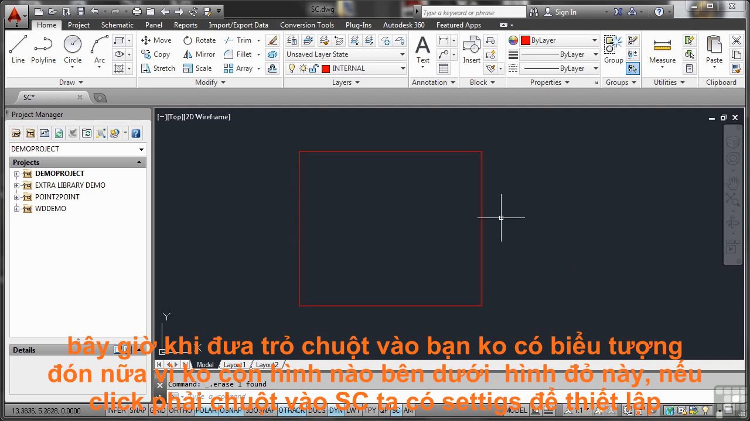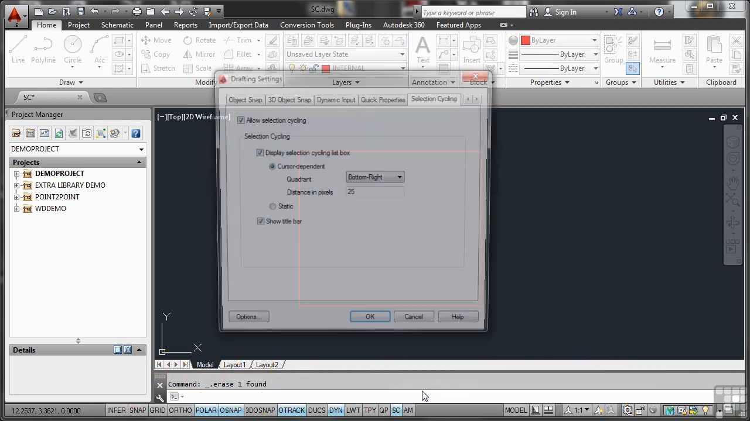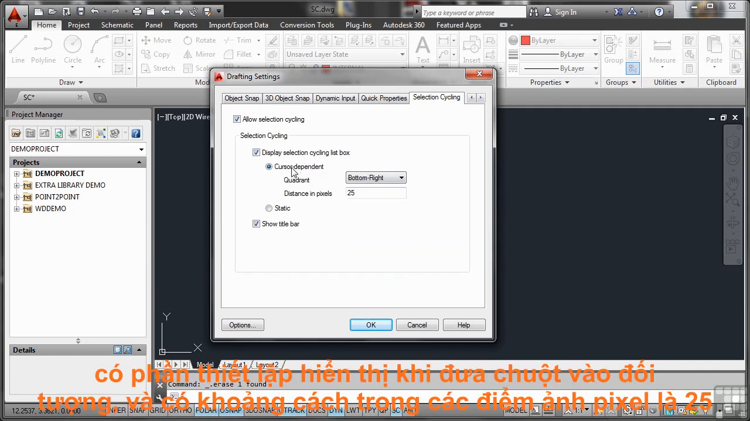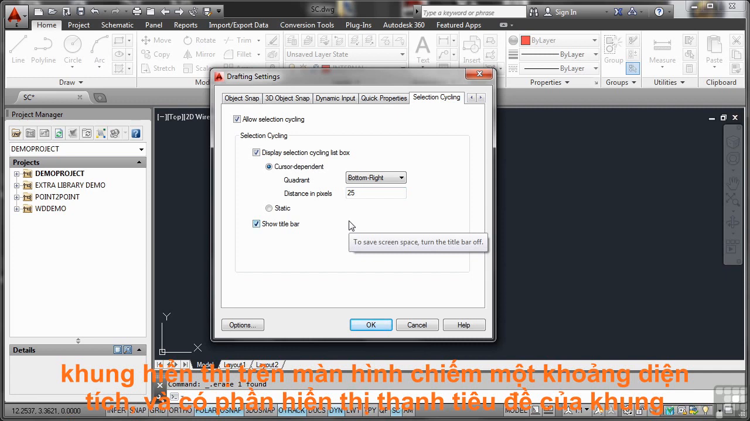If I right click on SC here, there are settings that can be set. You'll notice not much, but they're useful. Allow selection cycling, obviously. Display selection cycling list box. Yes, you always want that to display. You want it to be cursor dependent as well, so it's close to the object you've selected. And in this case, the distance in pixels is 25, whereas the quick properties was 50, but that's because it's a bigger box on the screen. It takes up more space. The selection cycling is much smaller.